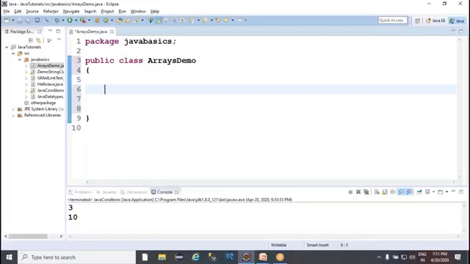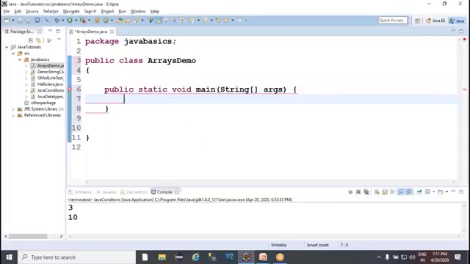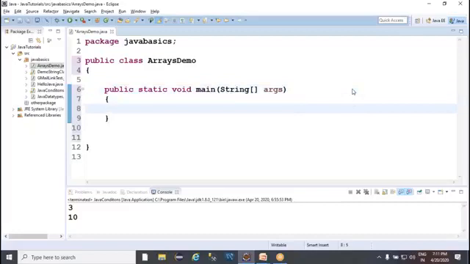I created a class with the name ArraysDemo. In this class, I'm inserting the main method. You know, the JVM, Java Virtual Machine, executes the code inside the main method. The main method is the entry point of a program for execution. Whatever code is inside the main method will be executed.